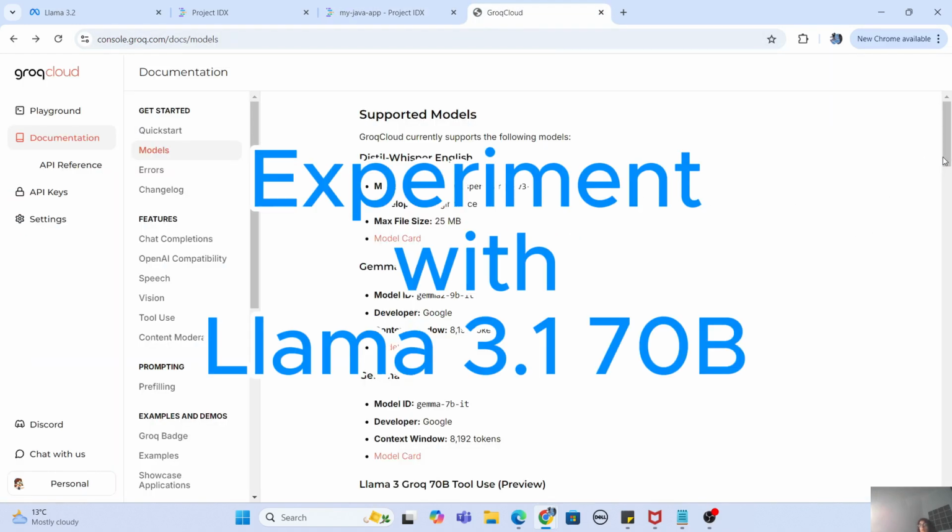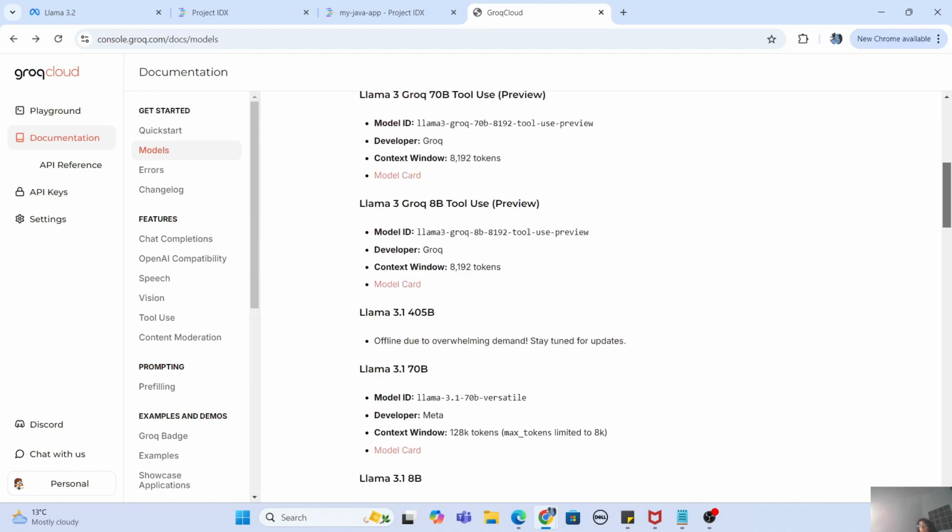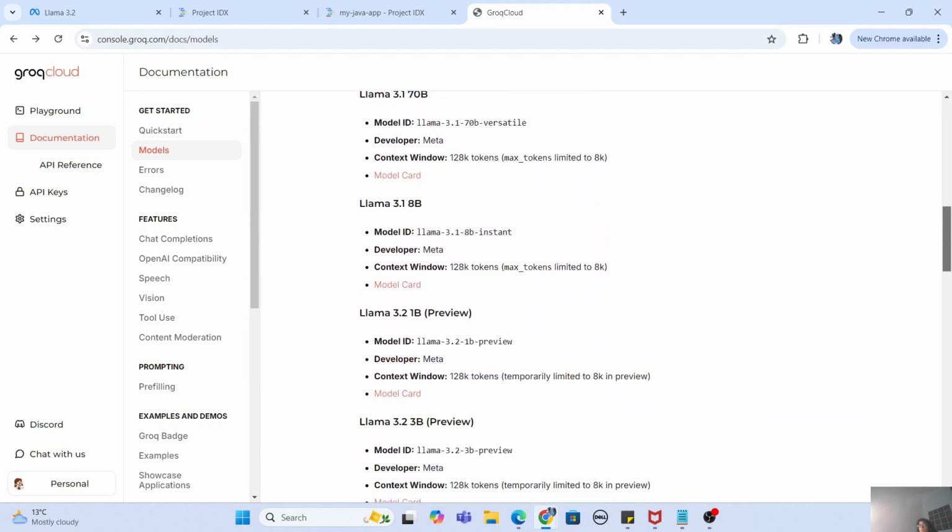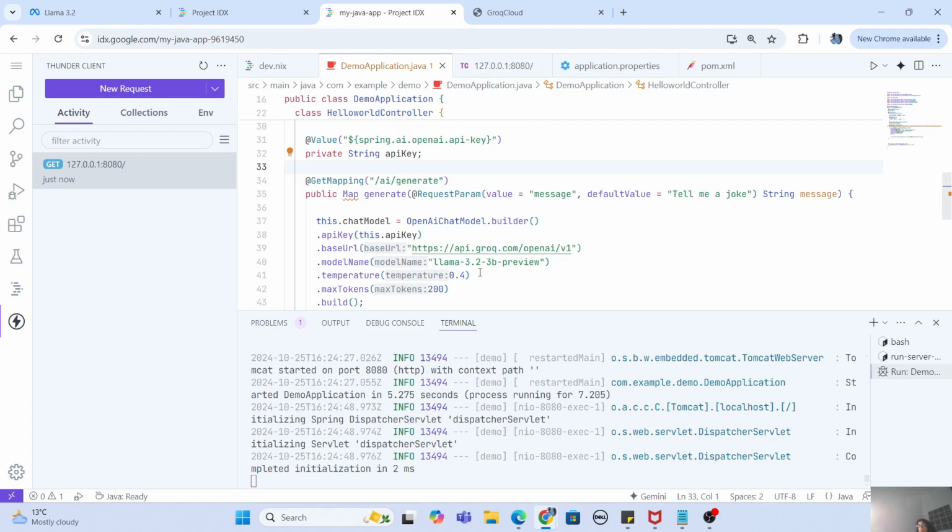Now if you want to play around a little bit more, you can actually change the model. So let me also change the model for you. Let me actually make it Llama 3.1 model, the 70 billion parameter model. And to change the model, all you have to do is just change this model name.